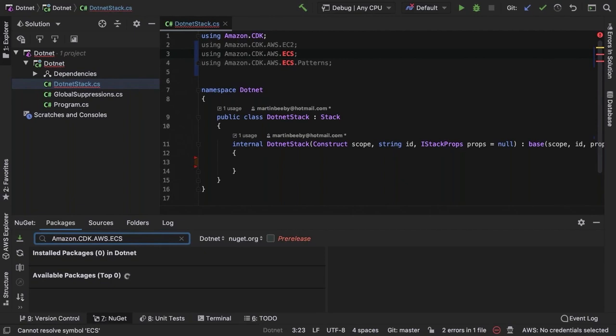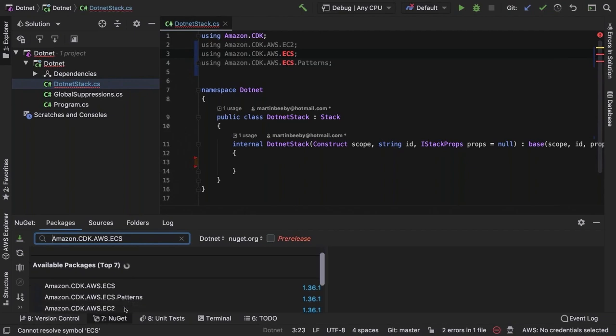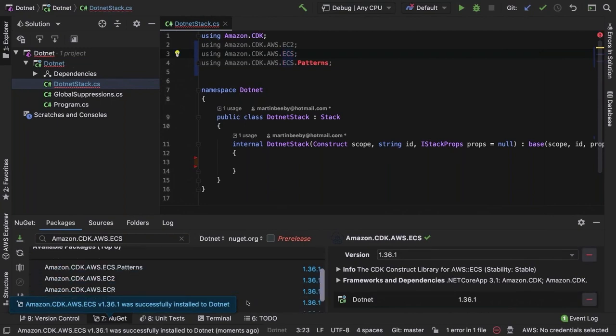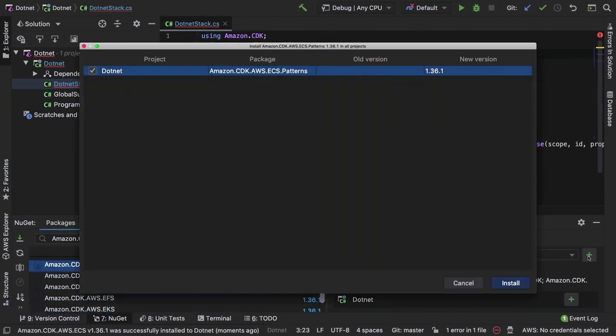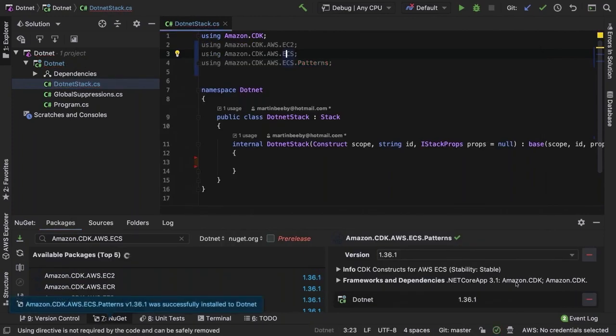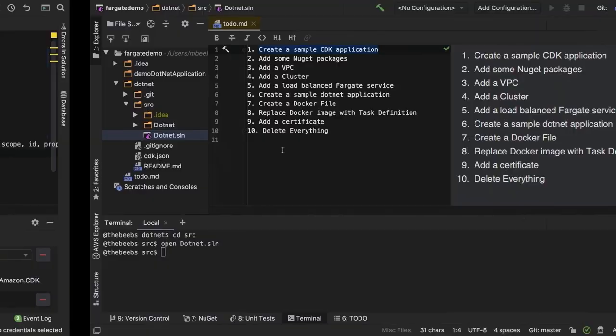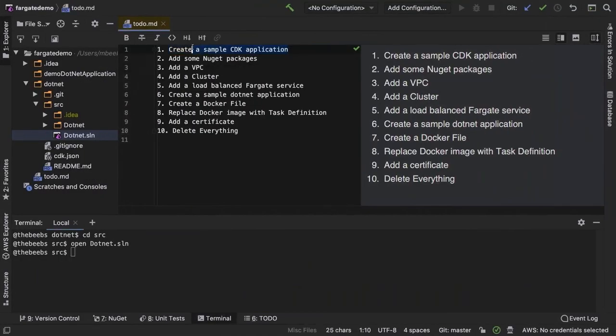So I'm just going to install some NuGet packages. Each service requires its own NuGet package. So I need one for the Elastic Container Service, and the Elastic Container Service Patterns, so I'll install that. And I think we're good. And now we can start creating our infrastructure. So we've created a sample CDK application. Good. We've added some NuGet packages. Good. Next, we need to add a VPC.